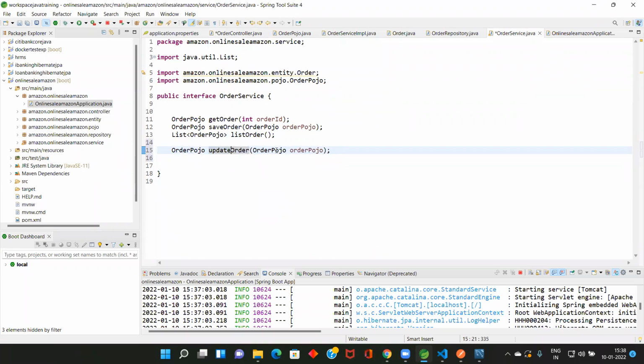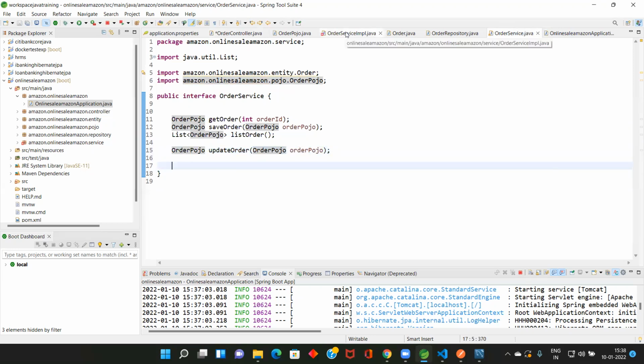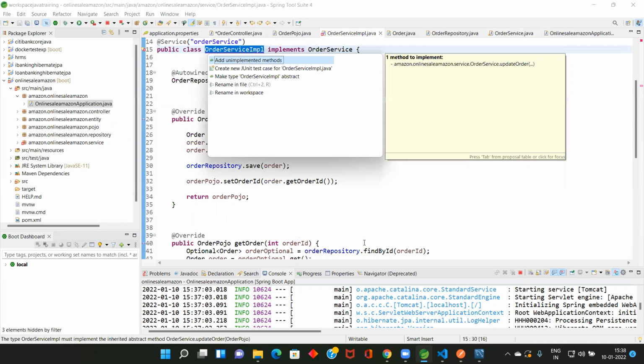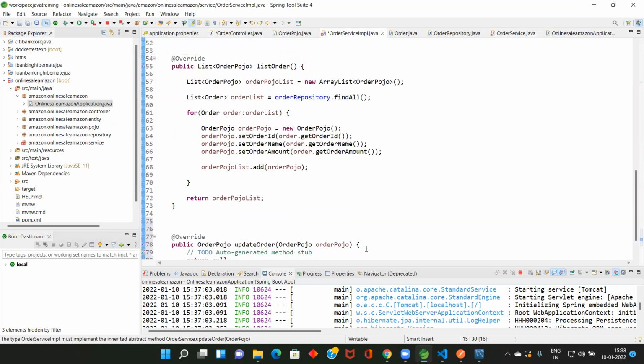Update order. Here, order Pojo, you are going to send order Pojo. And what are you going to return? You're going to return the updated object detail. That's it. First you always add it in the interface, then go to the implementation class. In the implementation class, click here. There is one unimplemented method. The implementation class should implement all the methods in the interface, right?